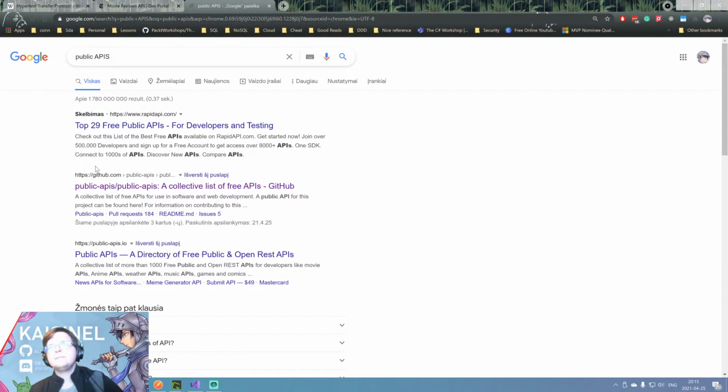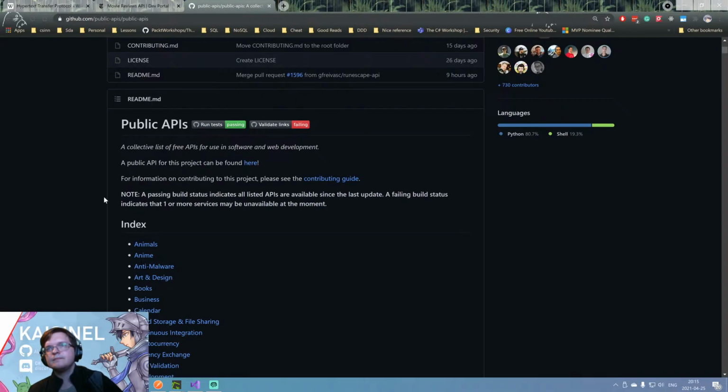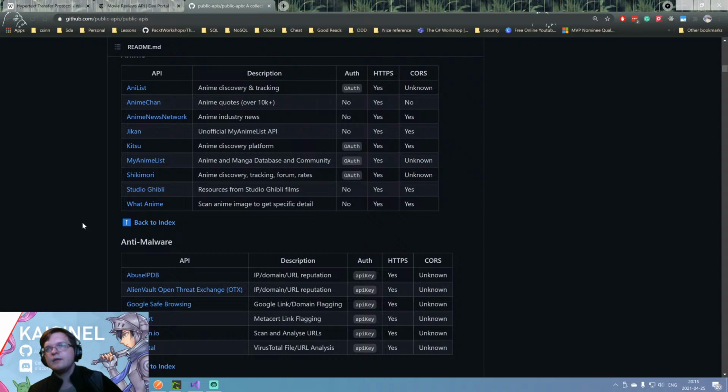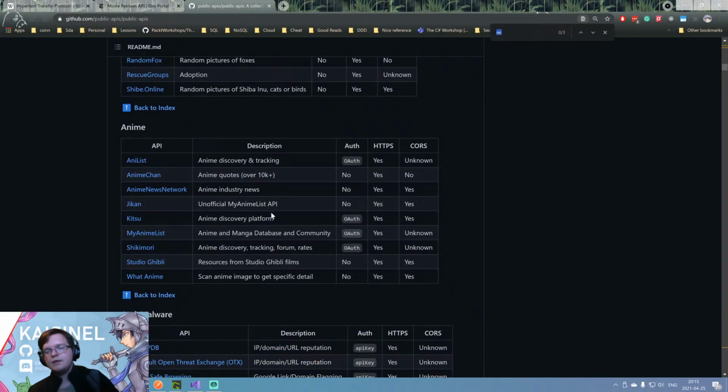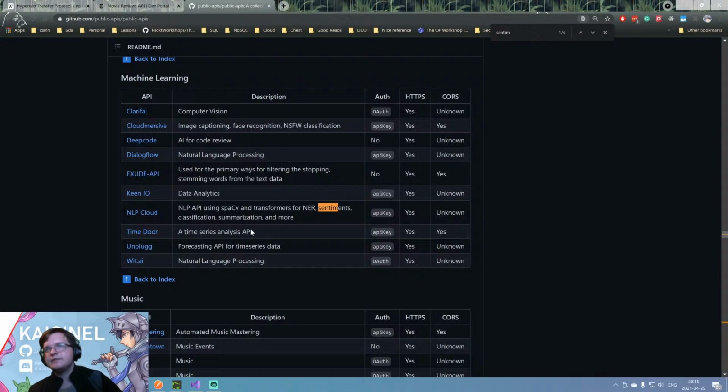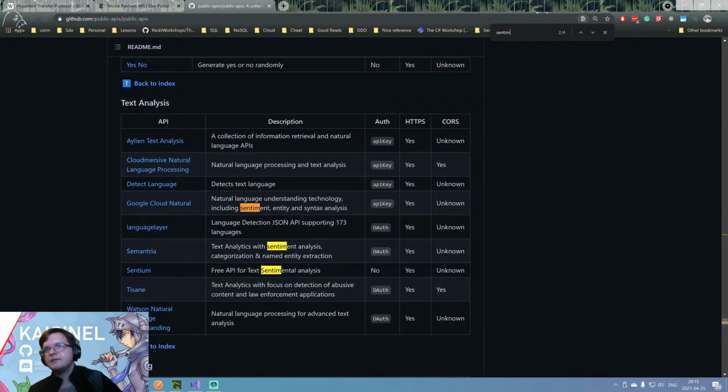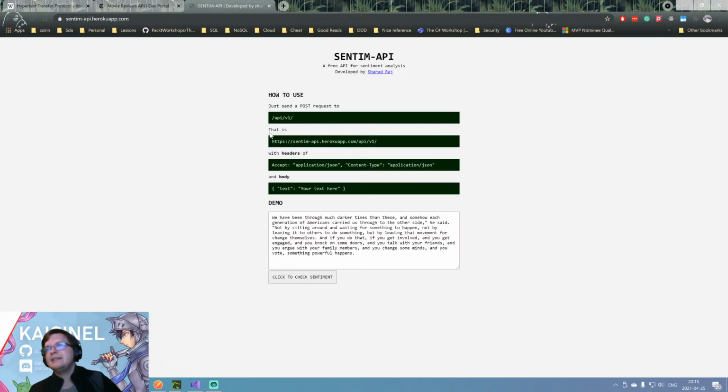Public APIs. Sentiment analysis. There's one, Sentim, this one. So this API basically allows us to do sentiment analysis. And this is a RESTful API. What that means is this is the URL I have to send, and this is the body I have to send, and this body is called a JSON.